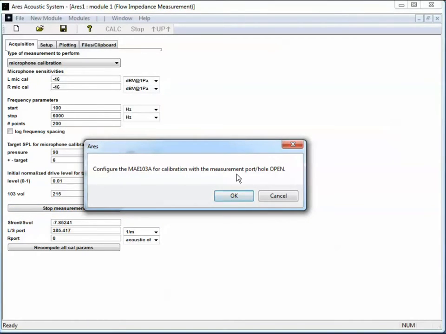So this is a dialog box telling us that this first calibration step requires that the measurement port hole be open. The 103A just has one calibration measurement with the port open. The B will perform two of them, the second one with the port plugged, usually with a blue putty.